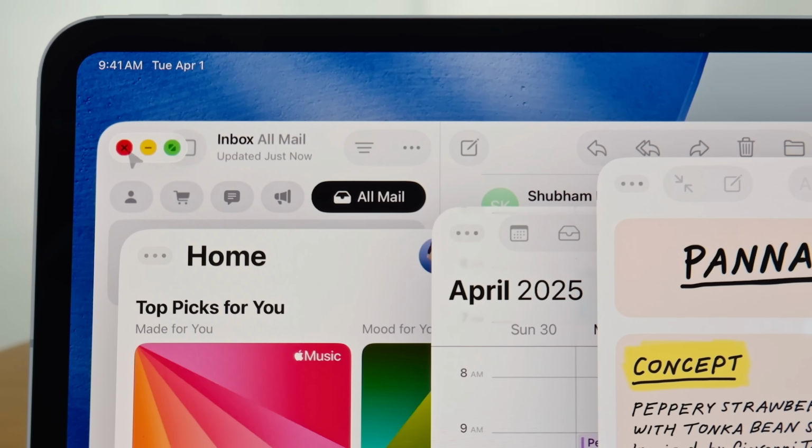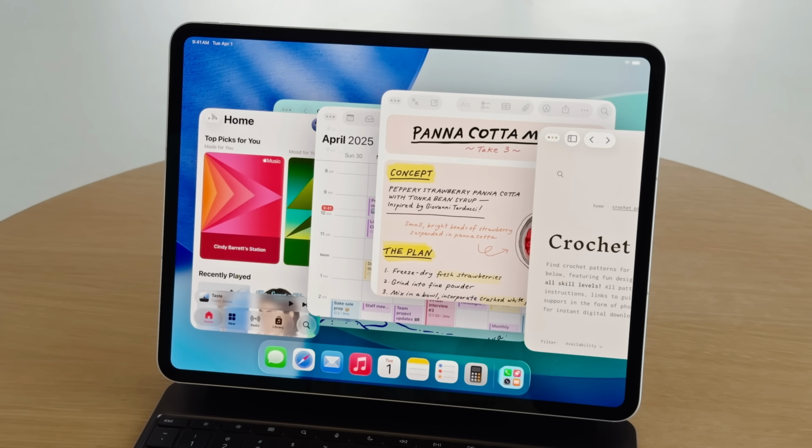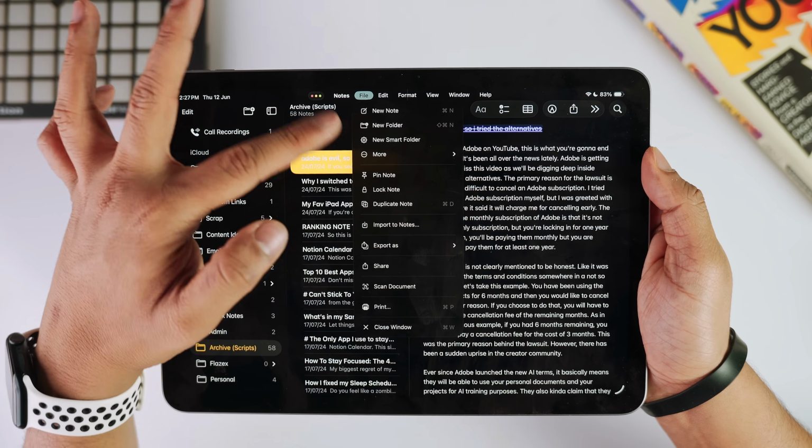So the window navigation buttons are very useful. We can quickly resize and minimize apps. I went inside Apple Notes to see how it's working out.